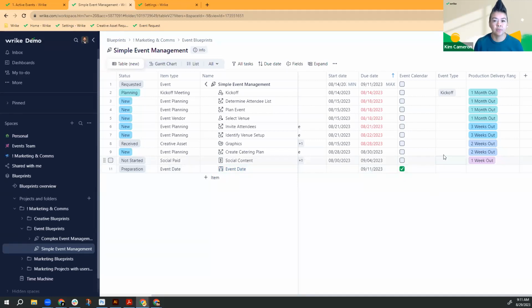We can also see we're leveraging event type, production delivery range as other custom fields so that we can use automations and other filtering to make sure that we really get down to the tasks that we're looking for when coming to configure ease of use with this particular blueprint.